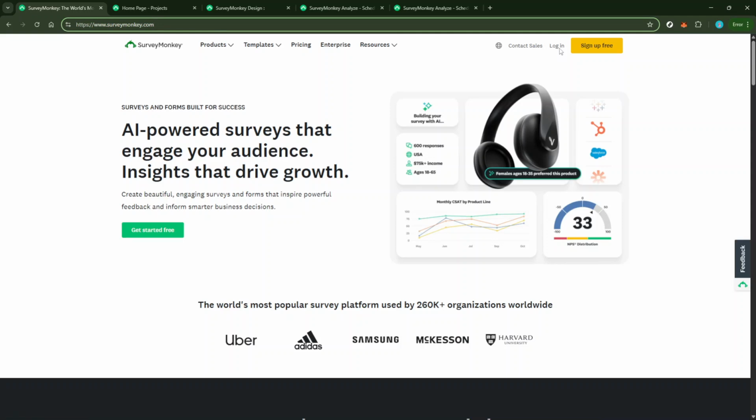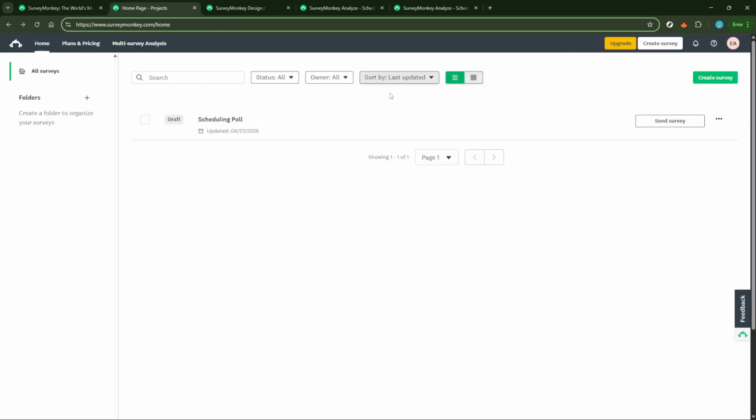Once you're logged in, it's time to open the specific survey. In your dashboard, you'll see a list of your surveys. Click on the one from which you'd like to extract the data. This will open up the survey and bring you to its overview page.